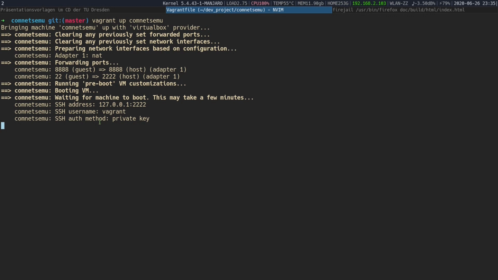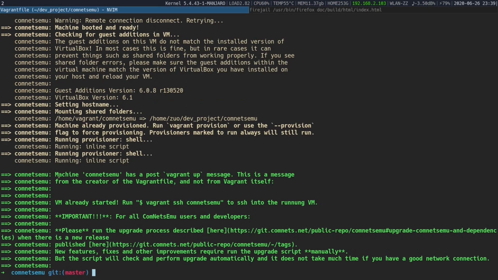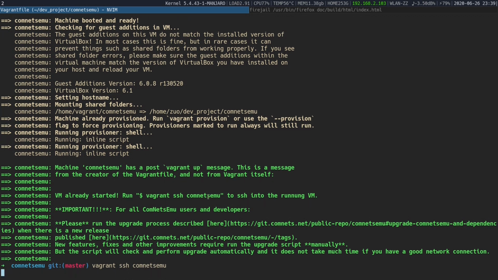I will skip this part because I'm currently recording the video, and this makes my machine a little bit slow. When you see the information in green fonts printed, that means the virtual machine has successfully booted. Then you can run vagrant ssh comnetsemu to ssh into the virtual machine.